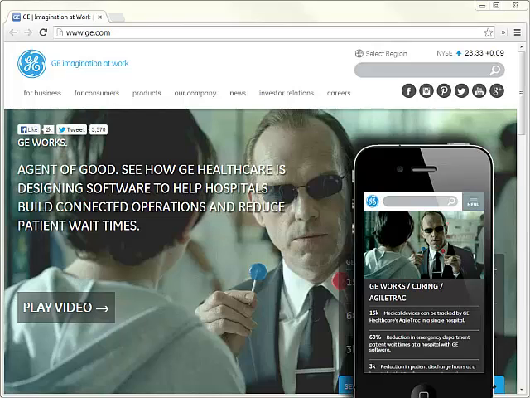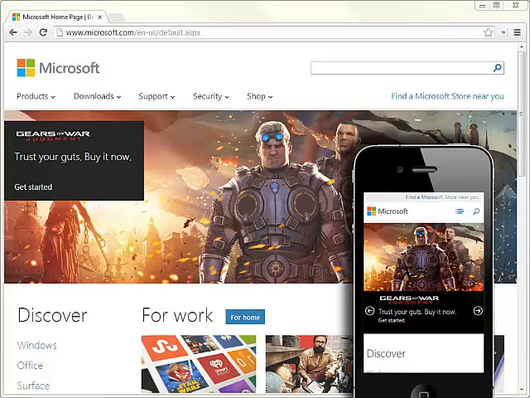I was surprised with this one. I found this one just recently. For a company as monolithic and old as GE, they really have a great looking design. Plus they've got Agent Smith, so that helps them. And lastly, I've got Microsoft. You may have heard of Microsoft.